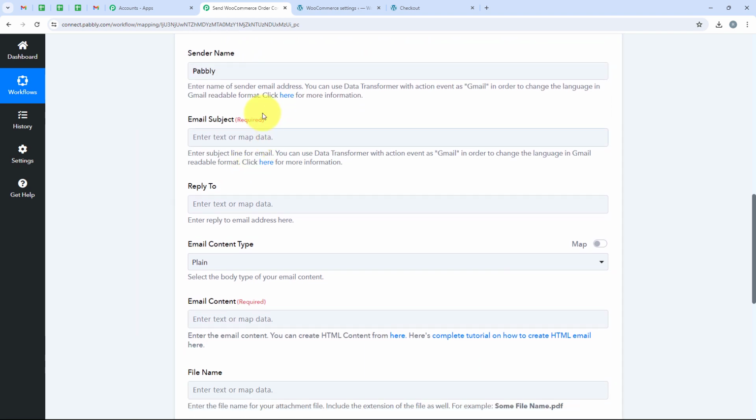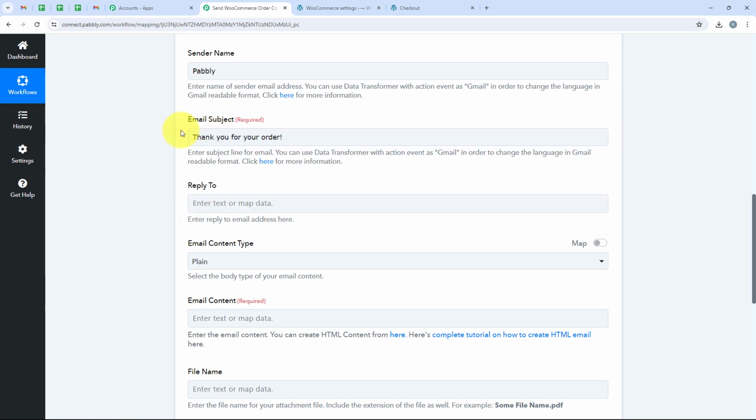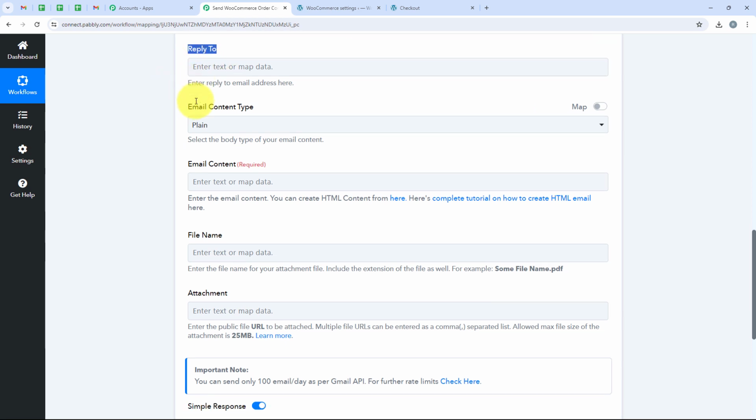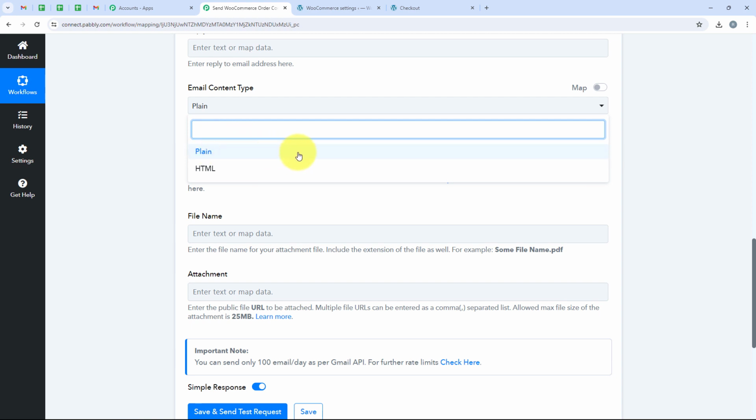And now it is asking me for the email subject. So I want the email subject to be "Thank you for your order." And then we are going to move on forward. It is asking me for reply to. So we are going to leave it as blank. It is asking me for email content type. So we are going to keep it as plain only.